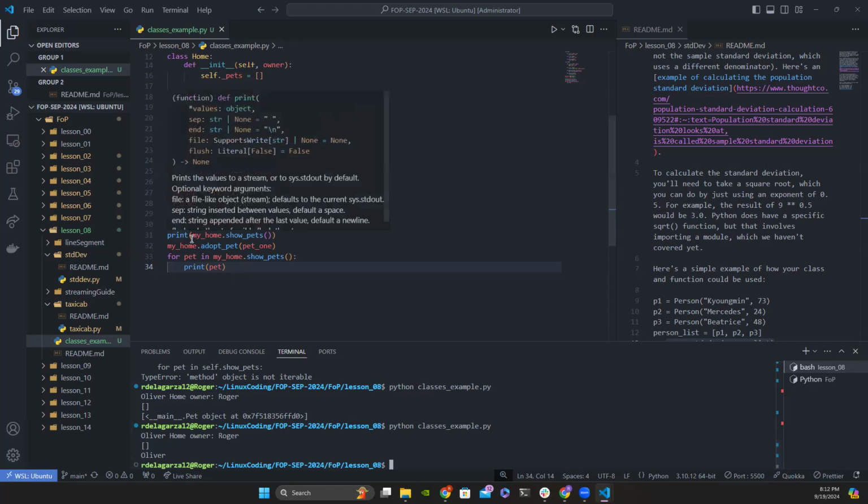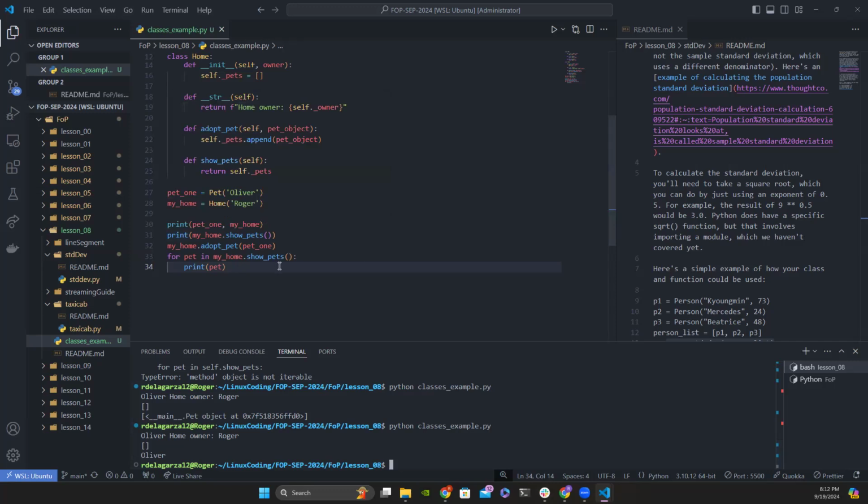But pretty much, I was able to pass in an object within this method of another class, and I was able to use that object within that class, right? I saved it into the data member, which is self._pets.